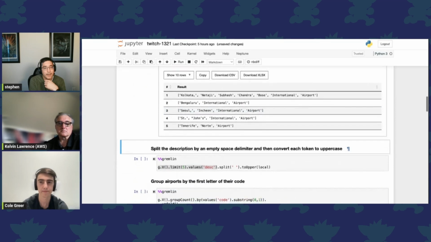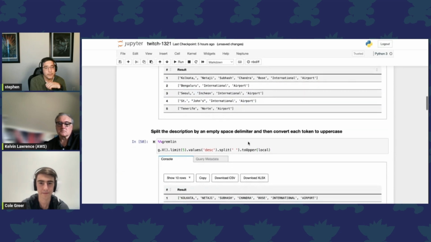Going a little further down, I think this one also takes split and shows another aspect of using these steps. Here we do the same split operation, and then we follow along to uppercase each of the items in the list. You can see here the use of the local scope on toUpper, so that it operates on the list of values and uppercases the list inside of the current traverser, and gives you this output here.